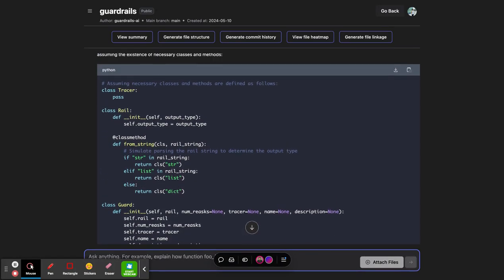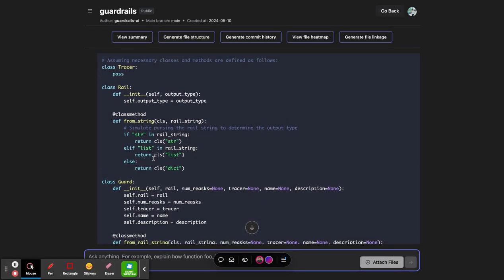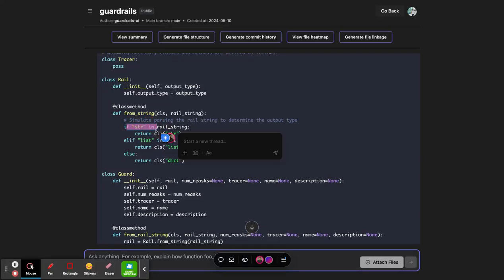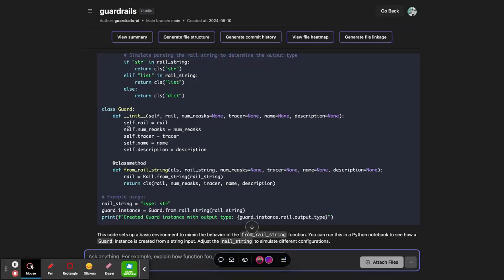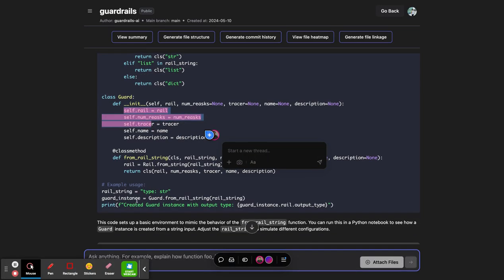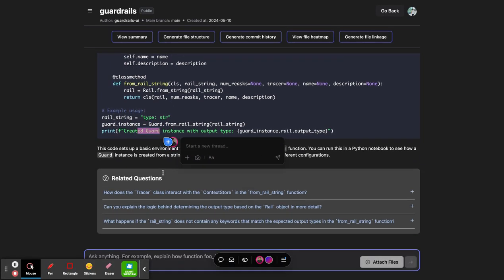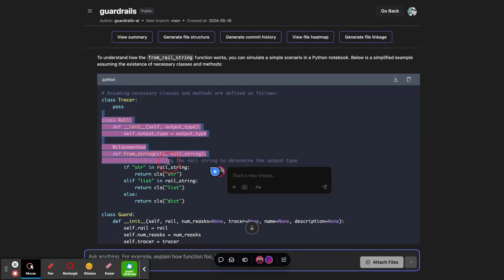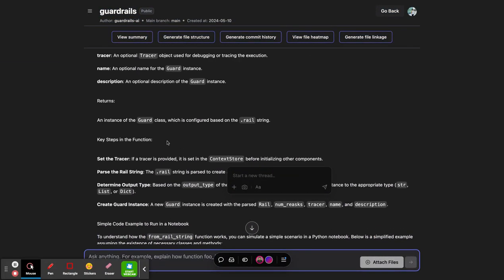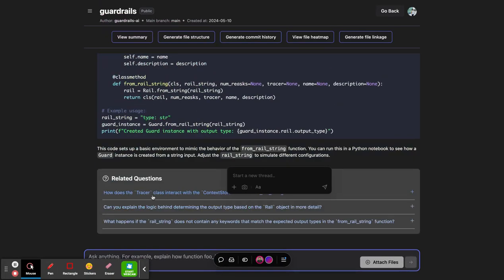So for example, what is this? It defines that if it's a string, return create class from this string, and similarly from list, and then its init method and all, and then it gives you input and output to understand. Now you would also want to go and look at the real code and understand how much simplification is done, but this will give you a nice tool to dive deeper. And if you have any follow-up question, you can ask here.